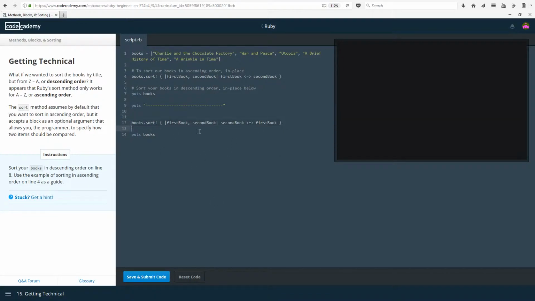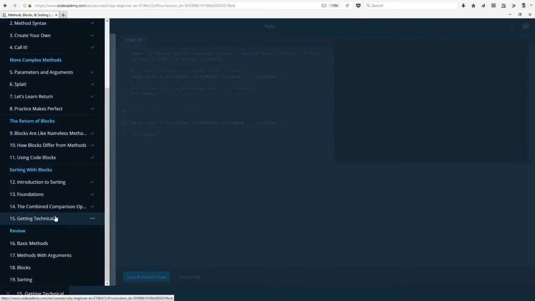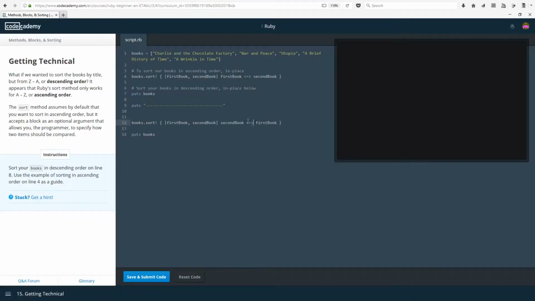so descending order. And this works because of how the comparison operator works, or the, what was it? The other, I can't remember the name. So the combined comparison operator. That compares them the other way around, basically. So that's why that works.